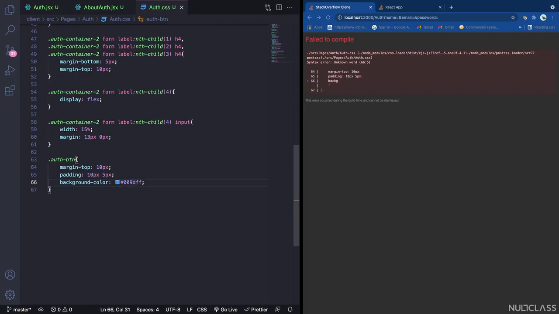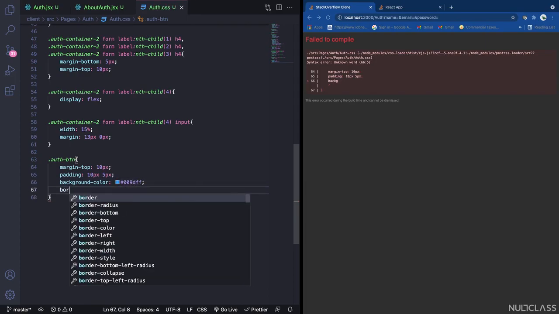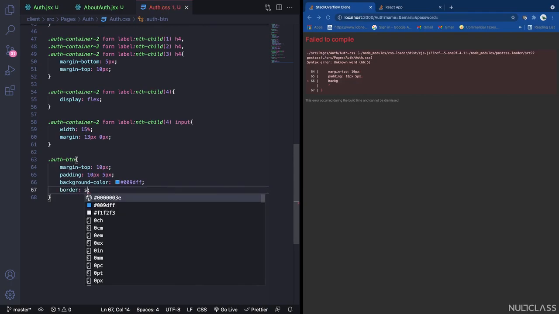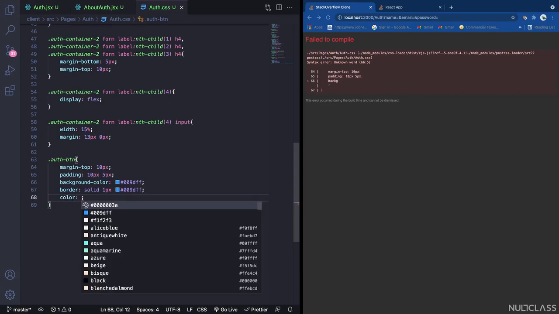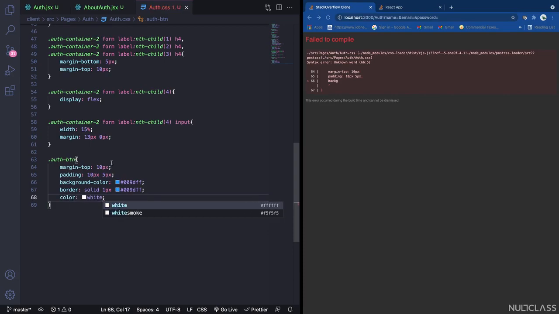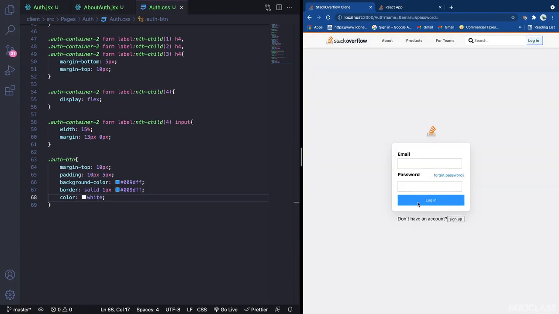Then I'm just going to give a background color as #009DFF, and the border is going to be solid 1px #009DFF, and the color is going to be white. So the text color is going to be white. So just refresh now. You can see that the button is nice, but some things are missing.